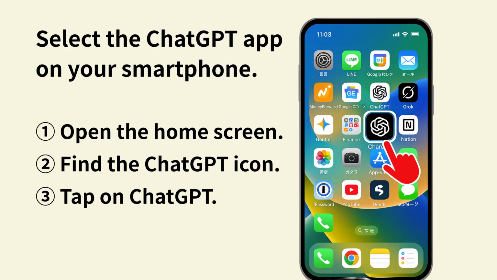First, go to your smartphone's home screen. Look for the ChatGPT app. It has a black and white icon. Once you find it, tap the app to open it. This is the beginning of ChatGPT, the AI app you can talk to with your voice.